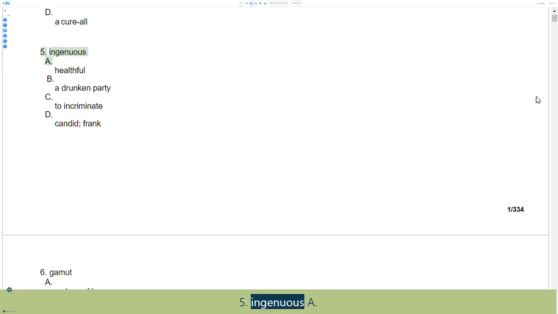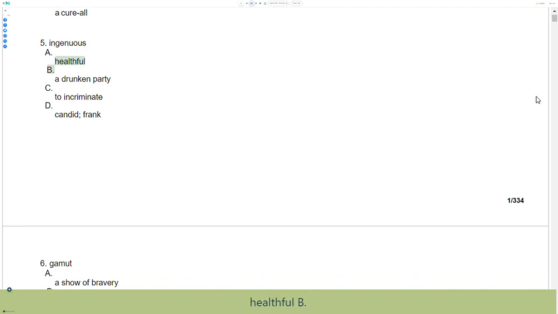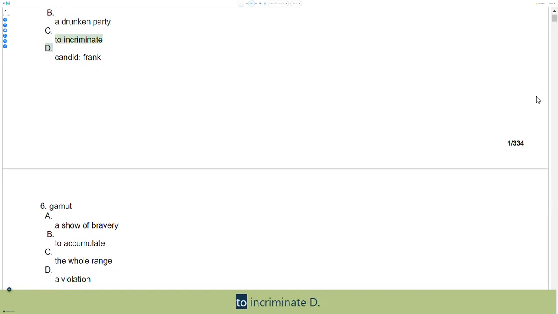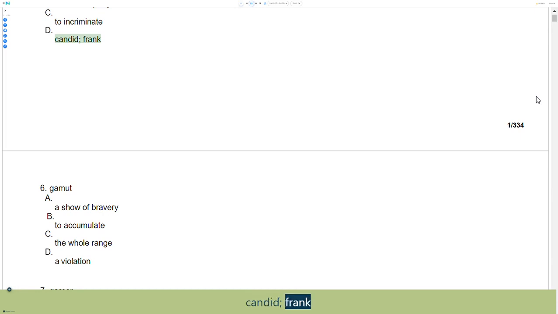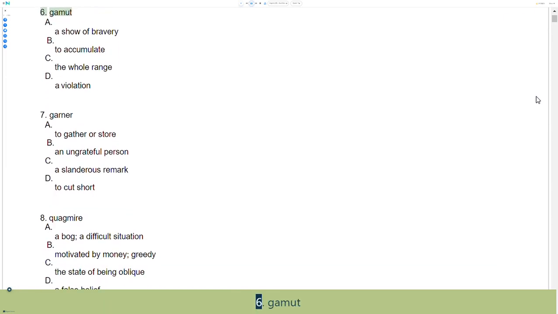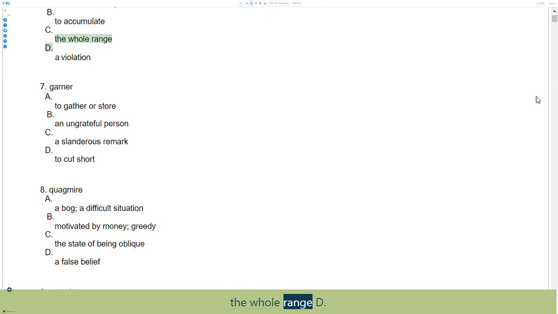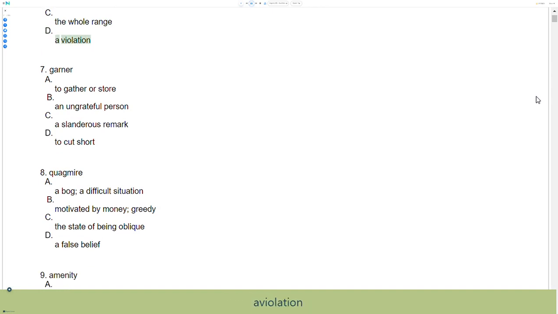5. Ingenuous. A. Healthful. B. A drunken party. C. To incriminate. D. Candid, frank. 6. Gamut. A. A show of bravery. B. To accumulate. C. The whole range. D. A violation.